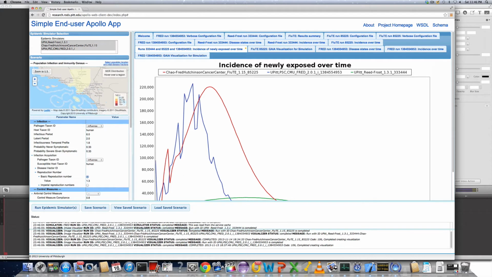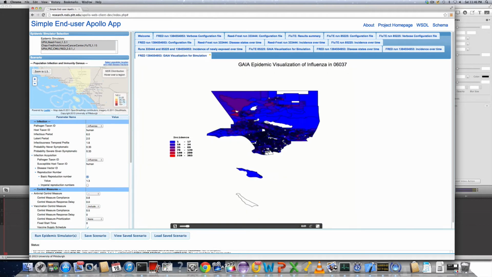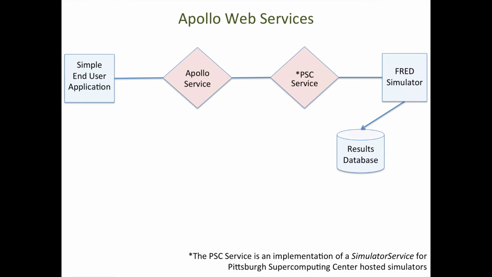The results are displayed in tabs on the right. We see a comparative plot of the incidence per day predicted by the simulators, and we can view a video of the spatial dynamics of the FRED simulated outbreak over time. The next slides explain the web services involved in the demo we just saw.